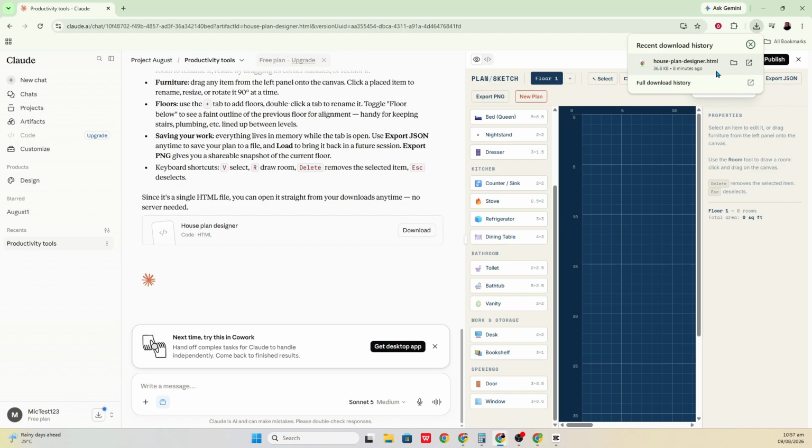That's it. Open the artifact, review it, find the export controls in the lower right corner, and click Download. Then choose a save location if you're prompted. The artifact will be saved as a file in the selected location or your browser's default downloads folder.